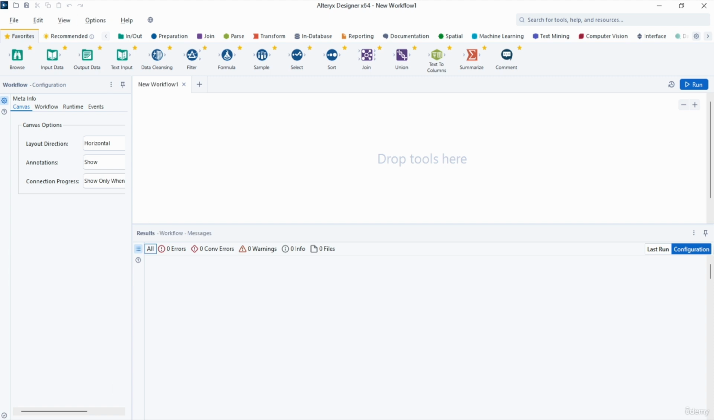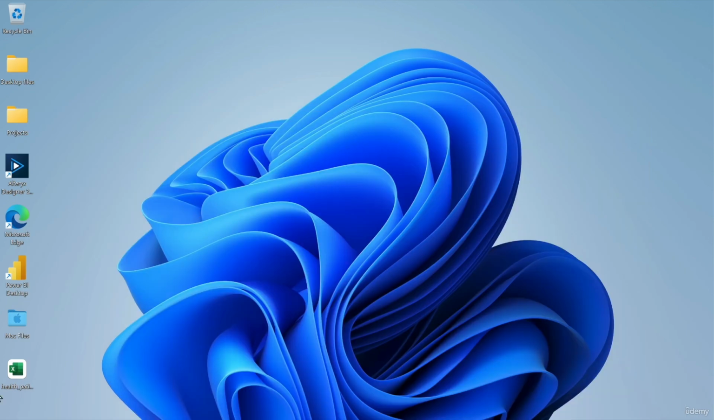So as part of the resources of this lecture, there's a CSV file called health_patients. I've saved it to my desktop. Here it is. And I suggest you do the same. So we're going to read this file into our Alteryx workflow.